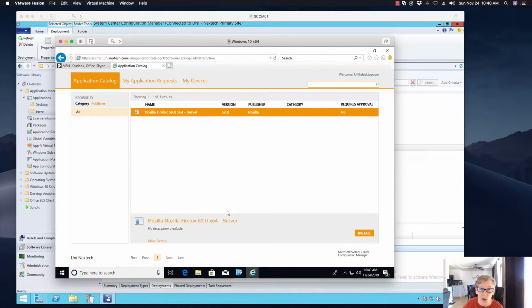You can target specific users that would get this software, especially licensed software like Project or Visio and what have you. And so you could tailor it based on whoever's logged into this machine. So if I log in with a different user, I'm not going to see this listed. So that was the nice thing about the application catalog.